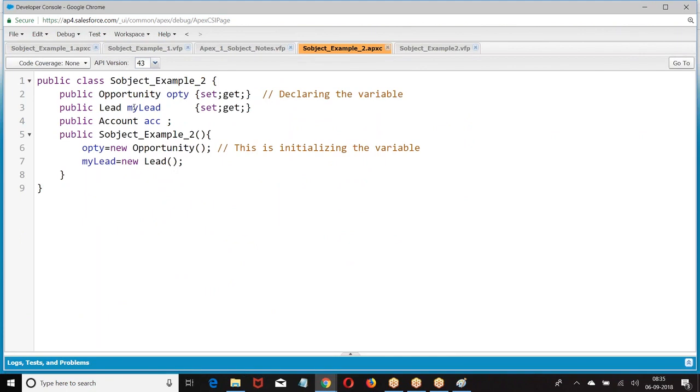Now there are two types of variables we are going to have. One is a primitive variable, another one is a reference variable. Any variable created with a primitive data type is called a primitive variable. What are they? Integer, long, decimal, blob, boolean, date, datetime, time, id, string, object. These are primitive data types. Apart from this, any other data type you create, it is a reference variable.